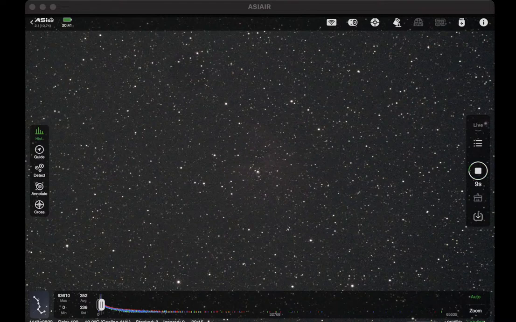NGC 281, Robert Farah, yeah, great imager from the film days, and did transition over to CCD. It's an H2 region in the constellation Cassiopeia, named the Pac-Man Nebula, and you can see why here in this image. NGC 281 was discovered in August by E.E. Barnard, a great, great astronomer.